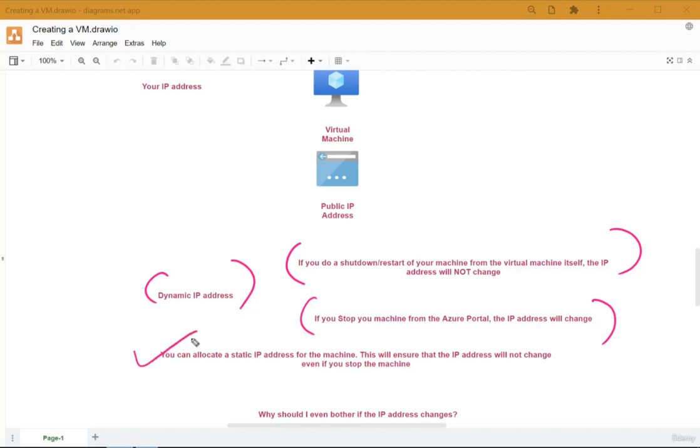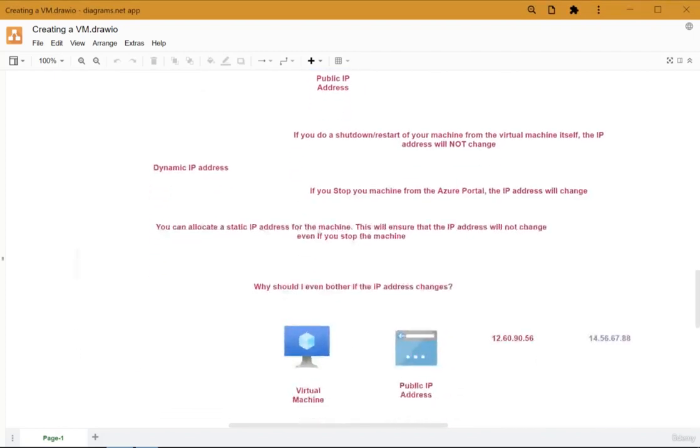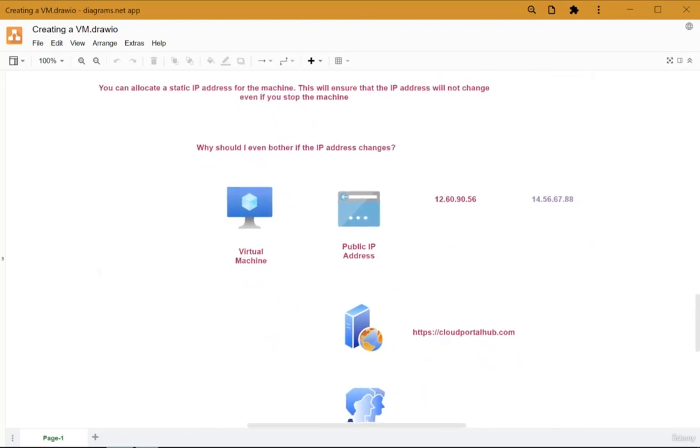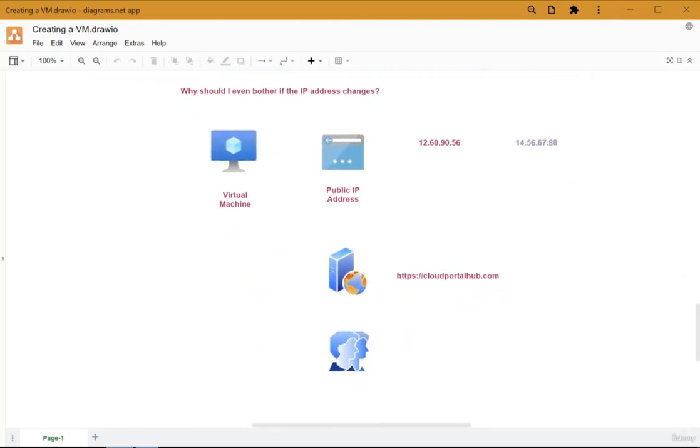But if you stop the machine from the Azure portal, then the IP address will change. Now you can allocate a static IP address that does not change even if you stop the machine from the Azure portal itself. A common question I get from students is, why should I even bother about the IP address? What happens if the IP address changes?